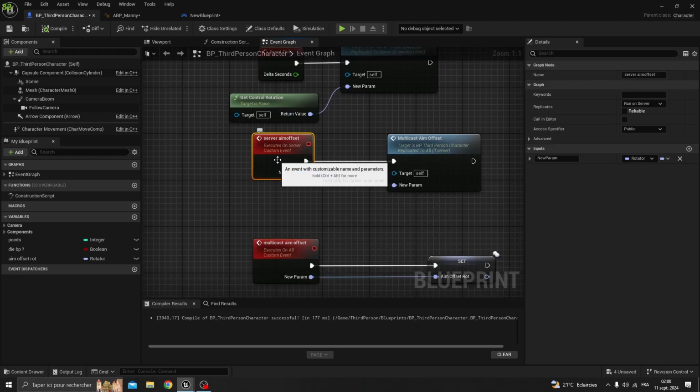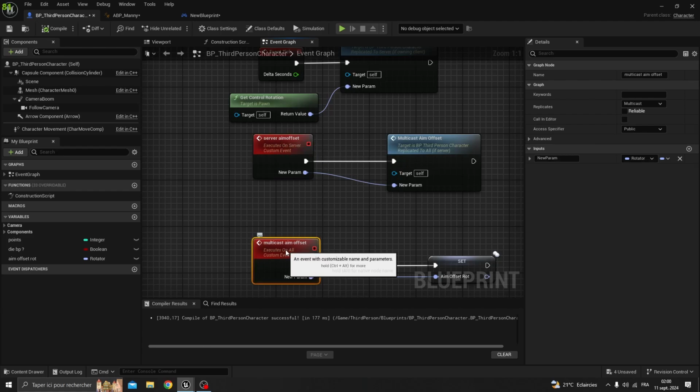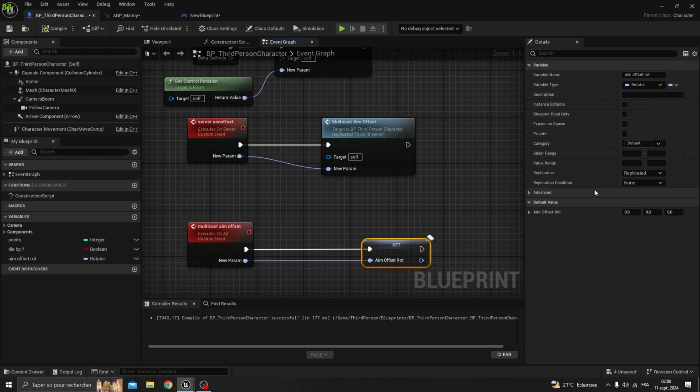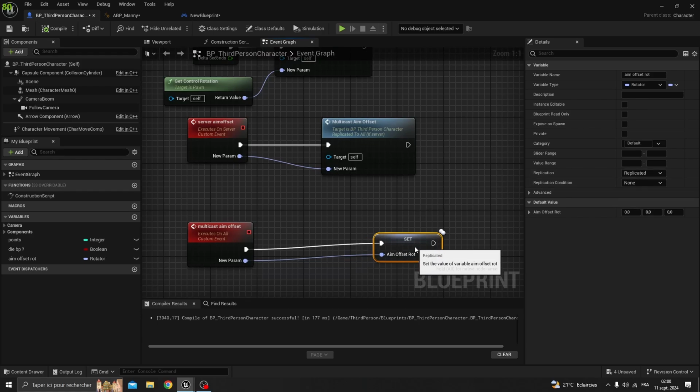So the first one is running on the server, and the second one is running the multicast. The server is calling the multicast. The multicast is setting the variable aim offset rotation. I will talk about the replication of that variable in just a moment.